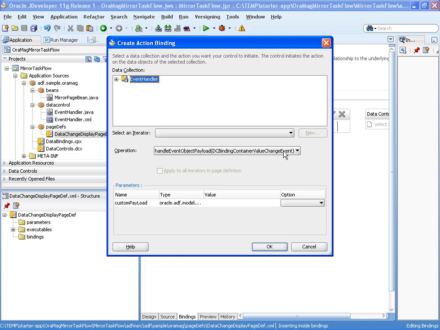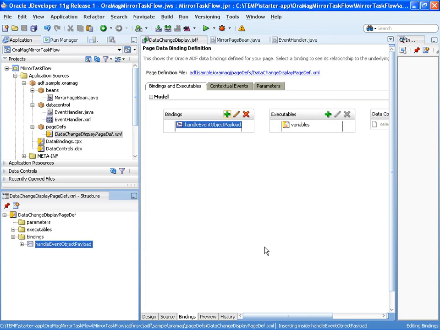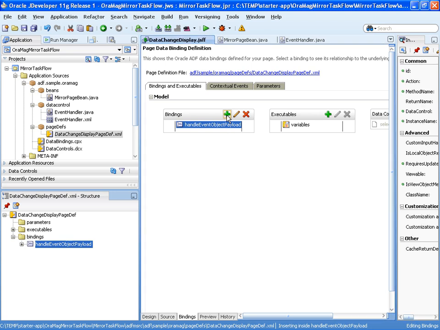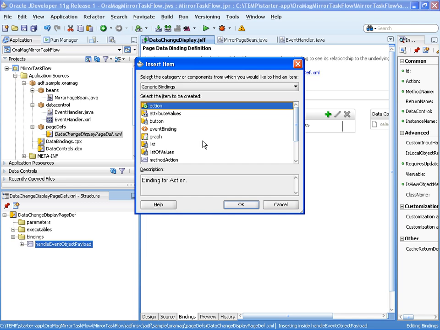And you see it exposes two methods which are exposed through the data control. So I select one. I don't need to specify value because this is what I want to pass implicitly through the event. So I just press OK, and then I repeat this for the second method that I want to expose.